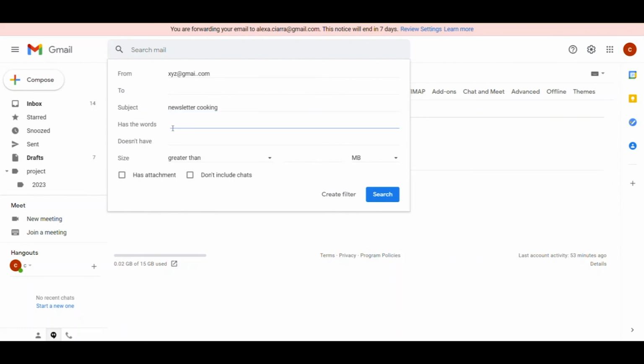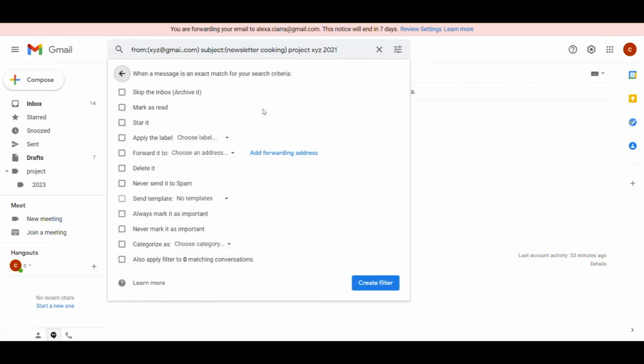Or you could also say only forward emails with specific words in the email body. Like let's say, for example, project XYZ and the year 2022. So you can create your very own specific filter, and by the way, also combine all the filter options that I just showed you. Once you've created your filter, click on Create a Filter. This now gives you the option to tell Gmail what you would like to do with that filter. In our case, we want to use this filter to forward emails.